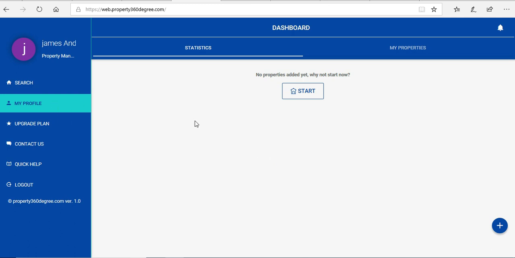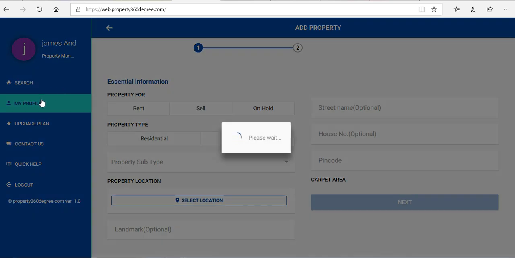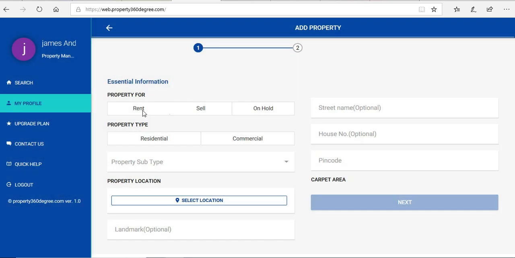When you log in for the first time, you would see this screen where you haven't added any properties. It lets you straight away add properties by clicking on this button. You can start adding properties either on rent, sale, or on hold. If you are a property manager, you would be keen on the rental side, where you are managing properties on rent, which could be residential or commercial.